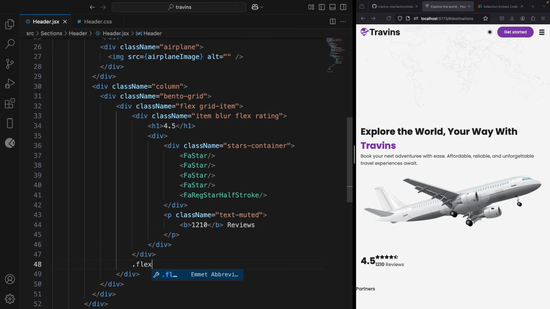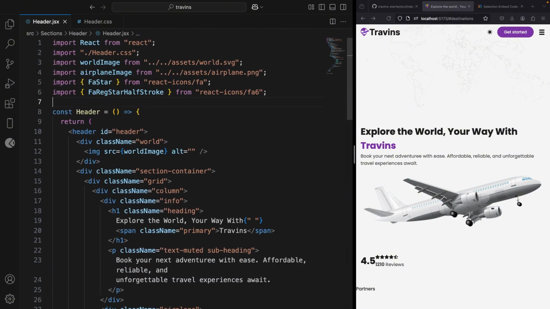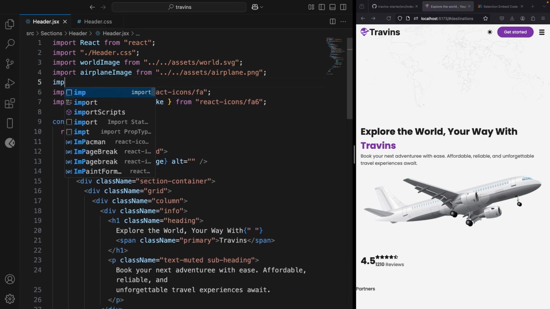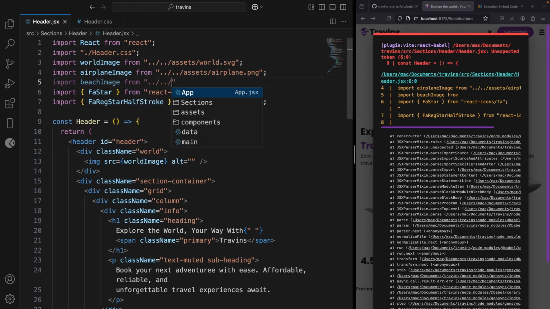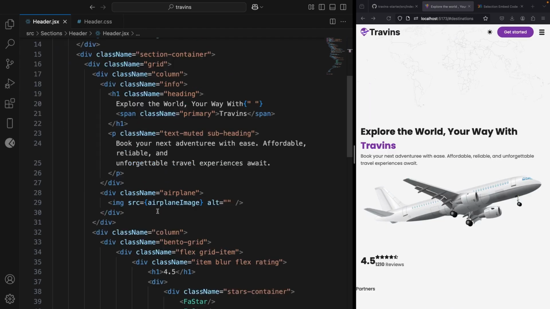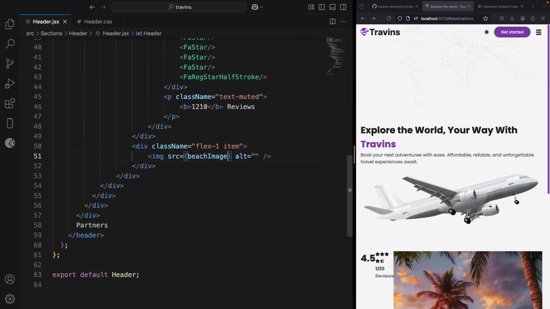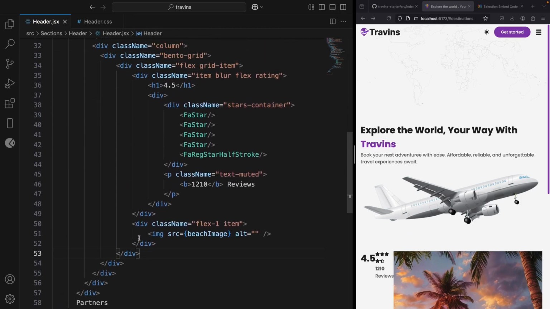So after that, let's create another item. After the first item, within it create a container. So let's import city. Let's call it city. Okay, let's say beach image. All right, and we import it from assets and let's add it right here. Awesome. So this is the first grid item.